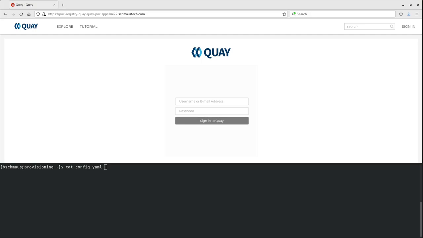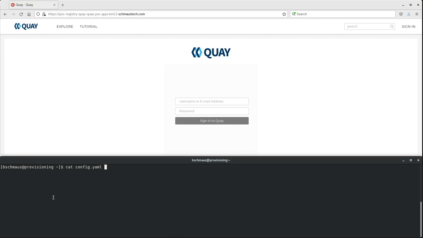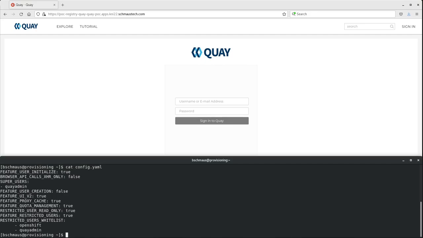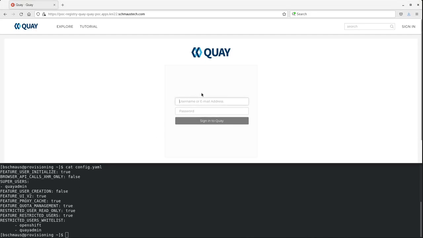So how do we enable this new UI so we can take a look at what it looks like? Well, what you need to do is, in your config YAML, like I have here, enable a feature flag. That feature flag is called FEATURE_UI_V2, and you set it to true. When it's set to that in the config YAML, this will enable the new UI features.